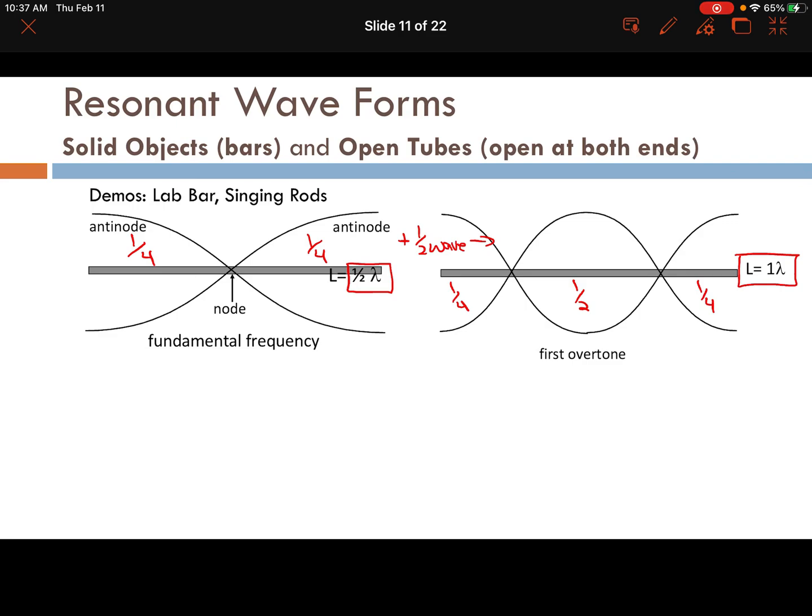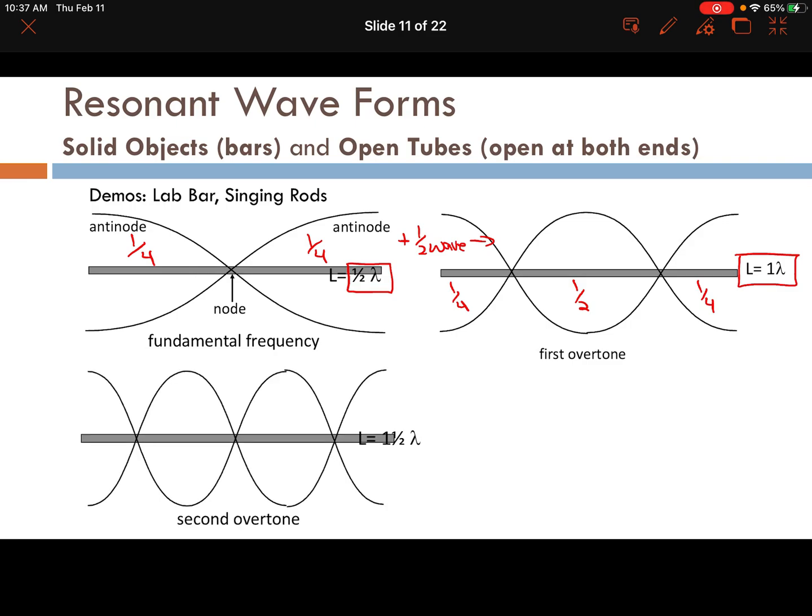And then when I add another one, another easy way to think about this with open tubes and bars is adding an X. So I add an X here, and now I'm at 1.5 waves. I've got 1/2, 1/2, 1/4, 1/4, so I have 1.5 waves. Notice each time I'm adding 1/2 a wave, which you can think of as adding an X to get to the next one. If you add an X each time, you're increasing modes.